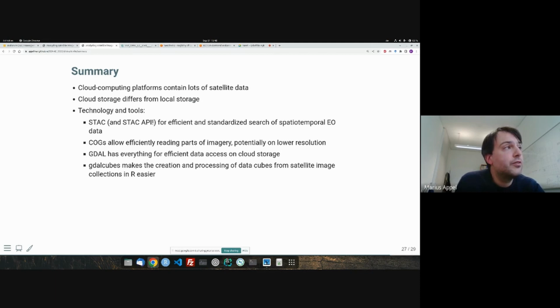So in these examples, the cloud-free mosaic images are only possible because we have cloud-optimized GeoTIFFs that allow to get lower resolution imagery first, right? So we don't need to read the 10-meter Sentinel data first, but we can just do it fast. And then we've seen that the gdalcubes package can make the creation and processing of data cubes relatively easier, at least in R. And then, most important probably is that all the open source software that does similar things relies on GDAL, and it's really awesome to have GDAL because it has everything for efficiently accessing data on cloud storage and efficiently reprojecting imagery and supporting different file formats and everything. So that's really the most important part of the whole workflow, I would say.